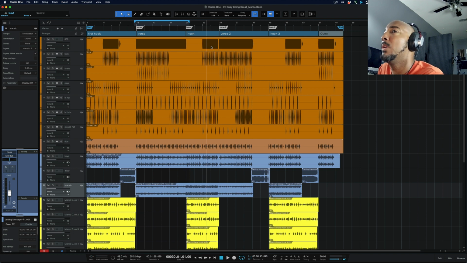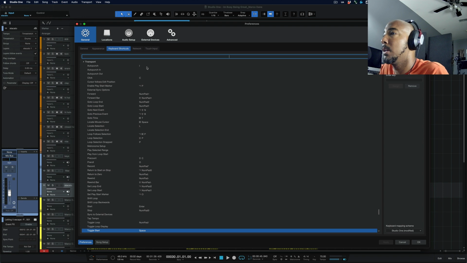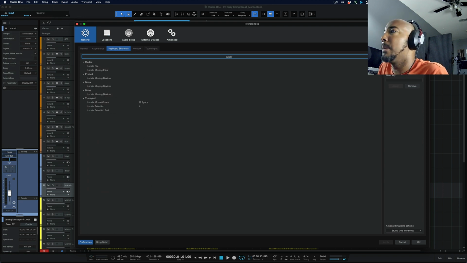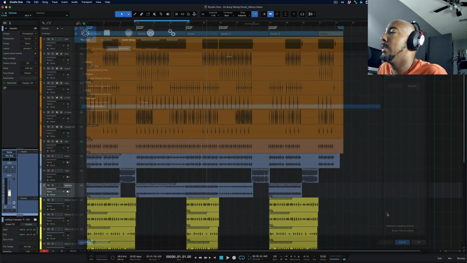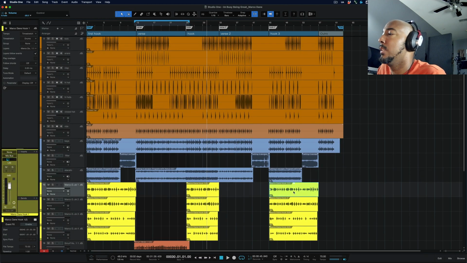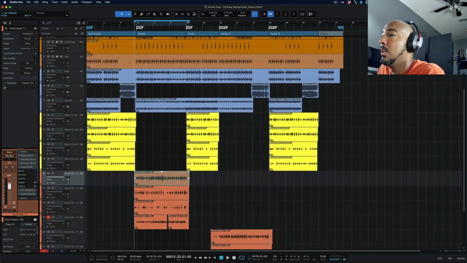So the first one is going to be called locate selection. And so if we go to keyboard shortcuts and type locate, we can see locate selection is L. So what this keyboard shortcut does is any selection that you select and then you hit L, your cursor is going to jump to the beginning of that selection. So this is going to help you move around in the timeline quicker.